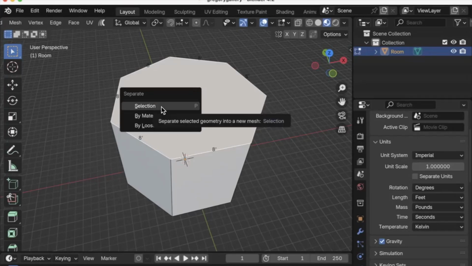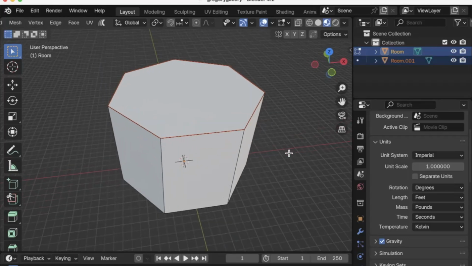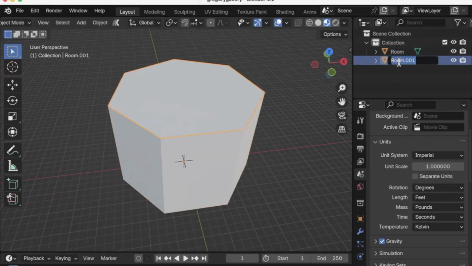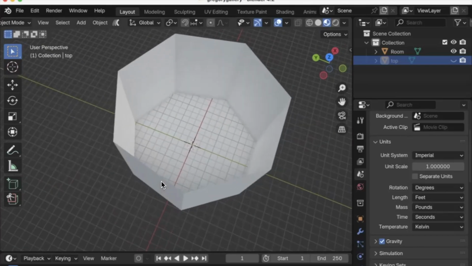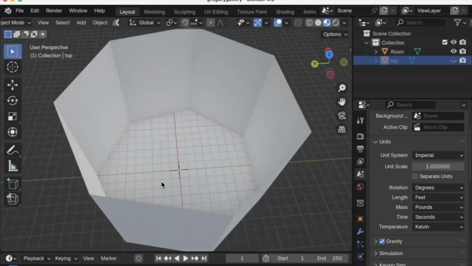I'm going to separate this selection. Now I'm going to quickly go back to object mode, and I'm going to take room 001 and just rename it to top. I could also call it ceiling, but I guess I'm being a lazy typer. And then I'll press this little eyeball to hide it. Notice there's a little camera next to it in the outliner here, or scene collection, which means that this is still going to render, even though we don't see it now.